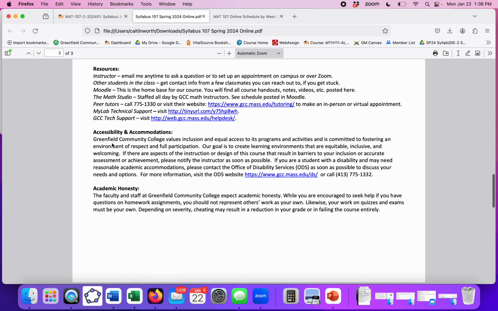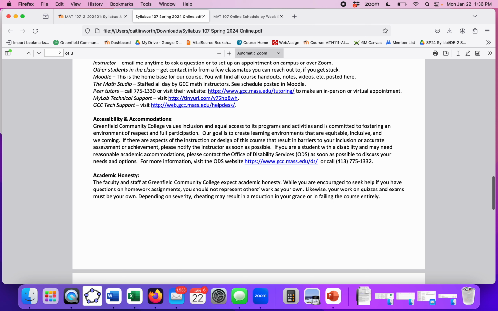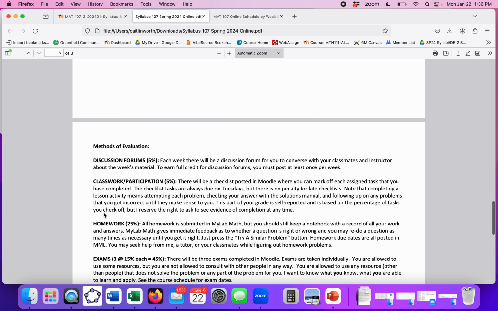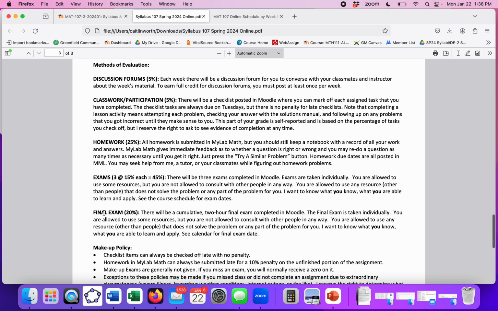Here's a list of resources that are available to you. If you have any accommodations like extended testing time or anything like that, please let me know as soon as possible. Your grade: 5% from your weekly discussion forums. You must post at least once a week to earn full credit for discussion forums.